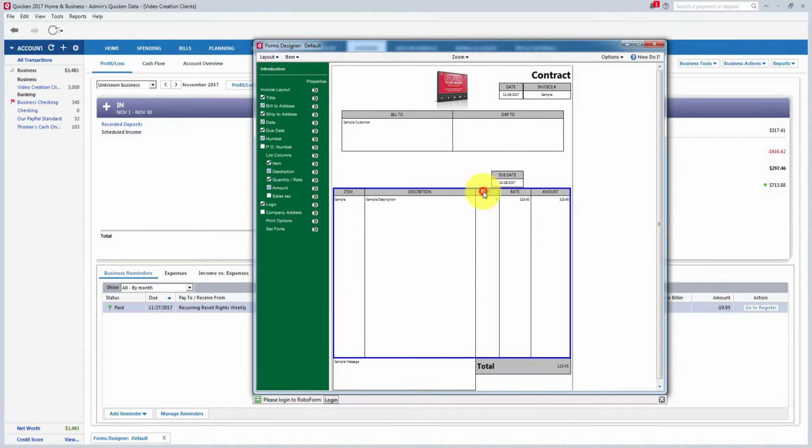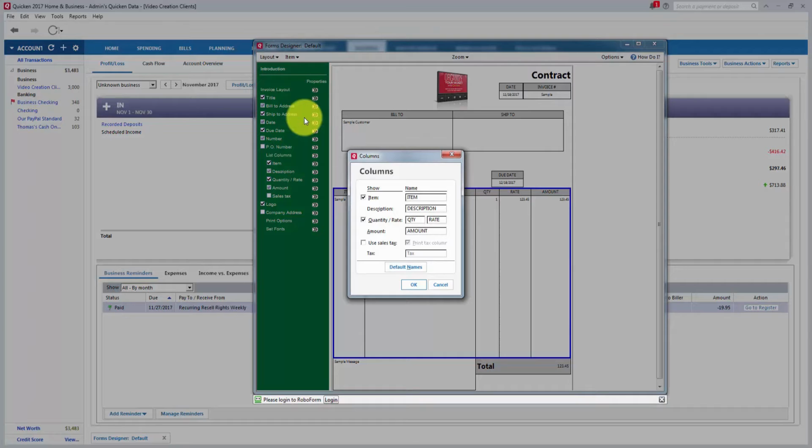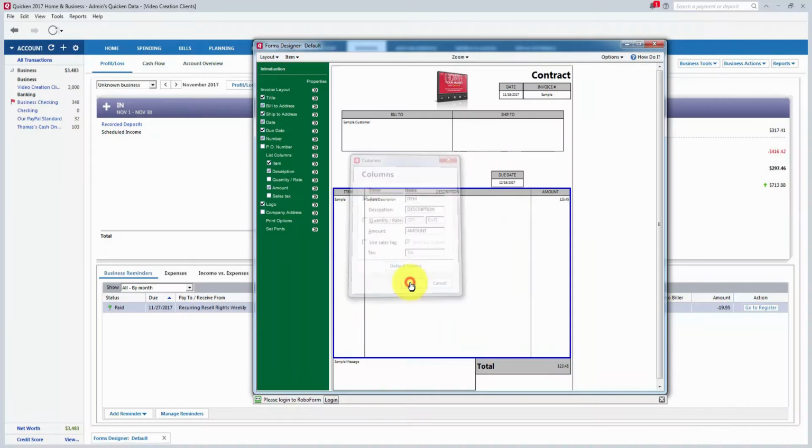If we want to work with a specific layout in this area, we can do that by going to the properties area. For example, if we find that quantity or rate is irrelevant, then we can take that out of our invoice. And you'll notice here, then we just have a description and we have the amount.